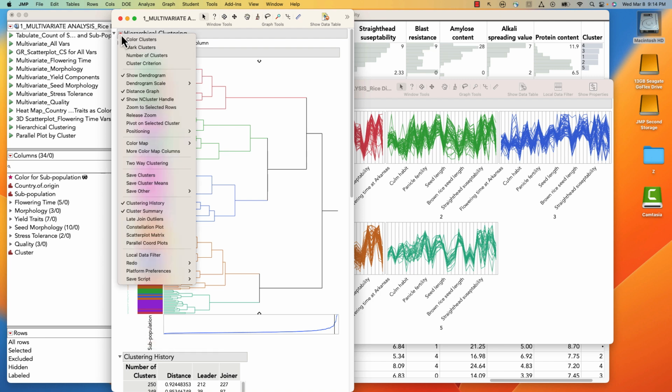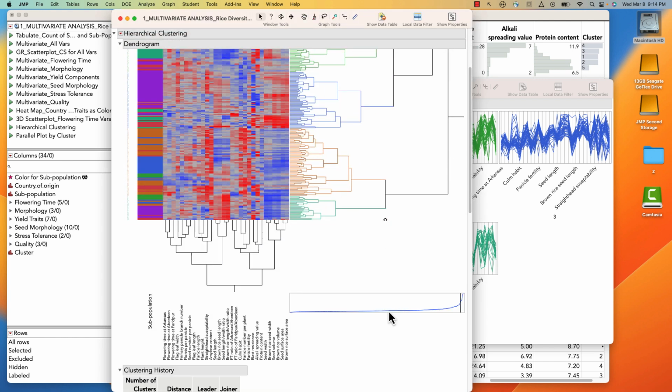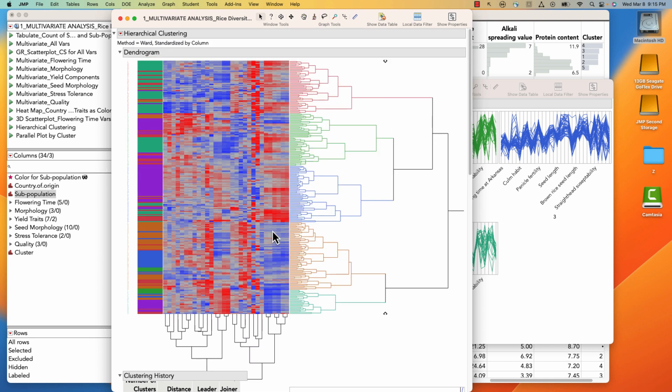I can also select to cluster the columns. So when I select two-way clustering, this dendrogram gets added with a clustering of the variables. And so that's grouping together variables that are correlated. So if you look, variables that cluster together early are variables that have a high correlation. And so I'm seeing that clustering.